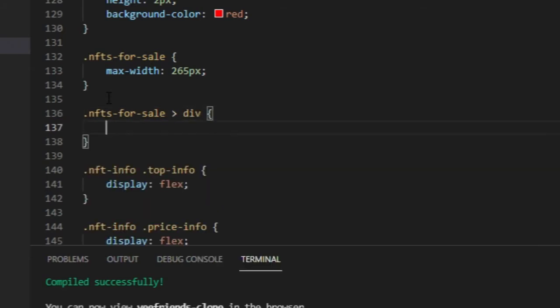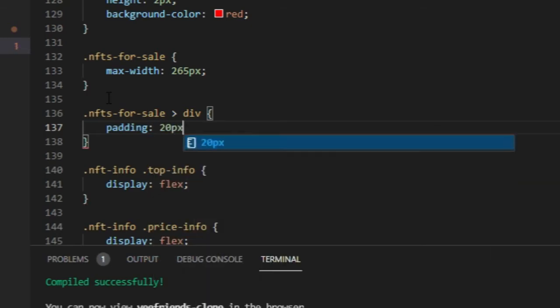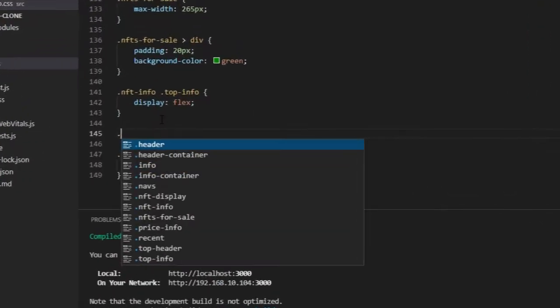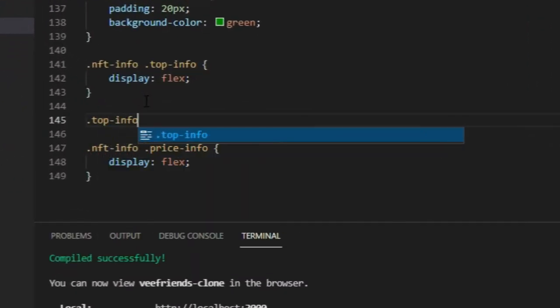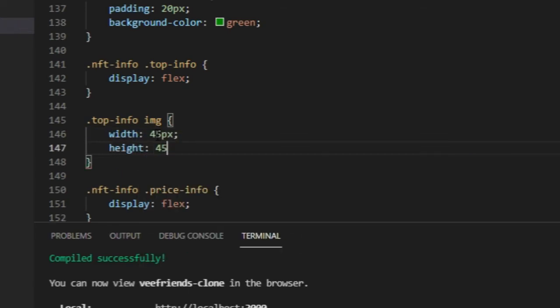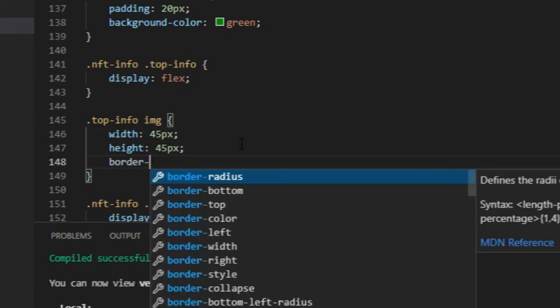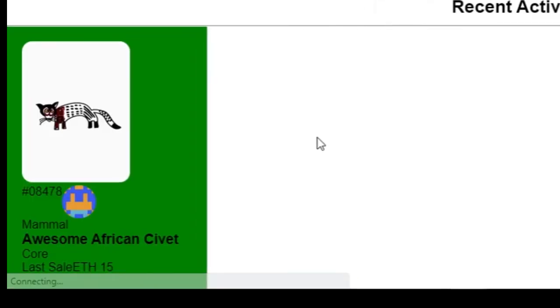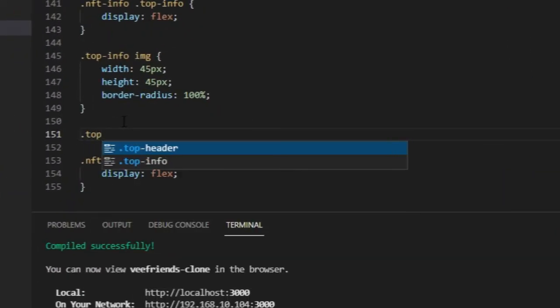And afterwards, the divs on the NFTs for sale, I'm going to give it a padding of 20. So the whole NFT gets a 20 pixel padding. The top info, where the profile picture and stuff is, width of 45 pixels, 45 pixel height, a border radius of 100%, and there you go. Profile picture is rounded now in a circle.